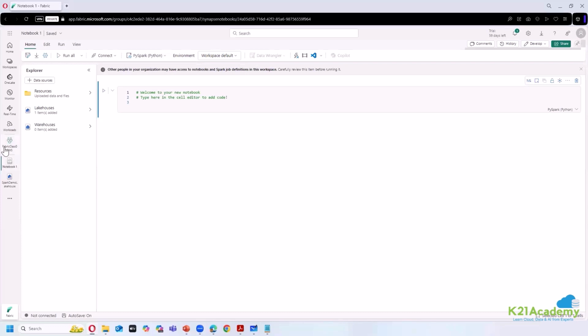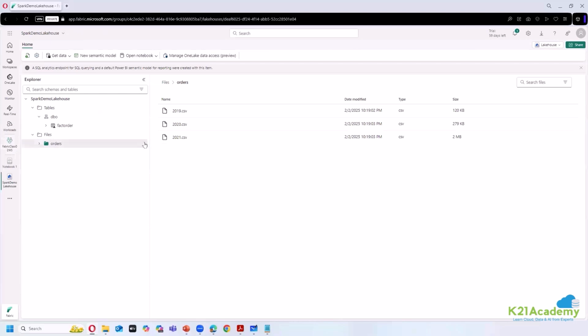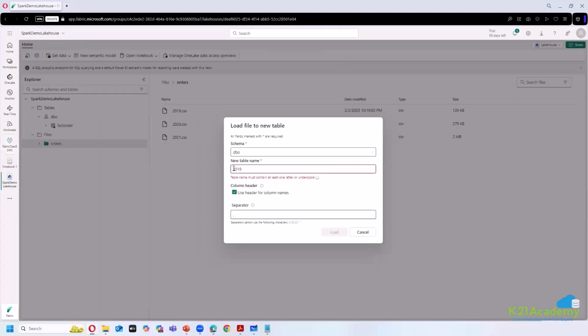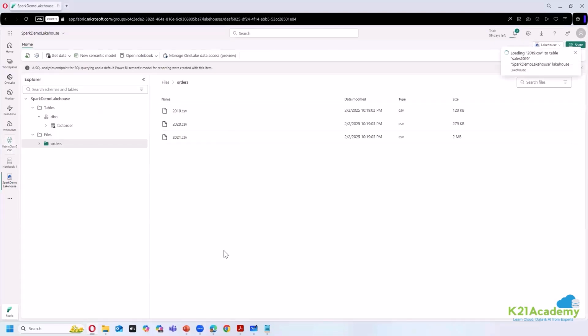Okay. She's saying go to your lakehouse, go to your orders, or go to your CSV file and then say load to table. That would create a Delta table here. So new table, sales 2019. No header because the header is not there in that CSV file. That would create a Delta table over here under DBO, sales of 2019, a table just for the sales of 2019. We're talking about loading it to Spark.